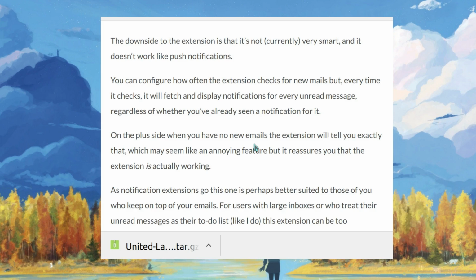Get the extension from the gnome.org site, which I'll give the link to in the description below. The downside to the extension is that it's not currently very smart, and it doesn't work like push notifications. You can configure how often the extension checks for new emails, but every time it checks, it will fetch and display notifications for every unread message, regardless of whether you've already seen a notification for it. On the plus side, when you have no new emails, the extension will tell you exactly that, which may seem like an annoying feature, but it reassures you that the extension is actually working.